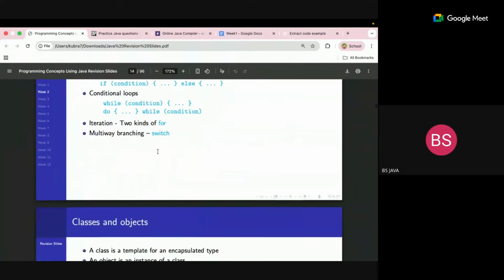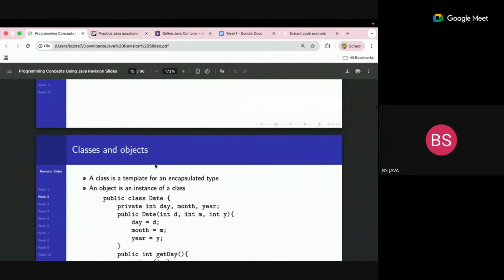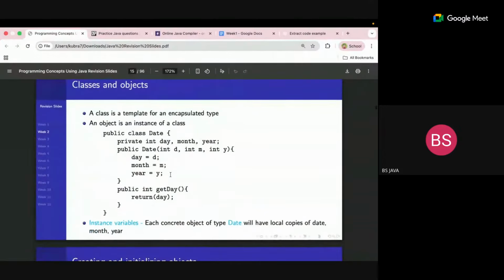Two kinds of for: one with initialization, condition, and iteration, the other one, for each. Okay. Next, switch. We have seen that. Here I want to concentrate.